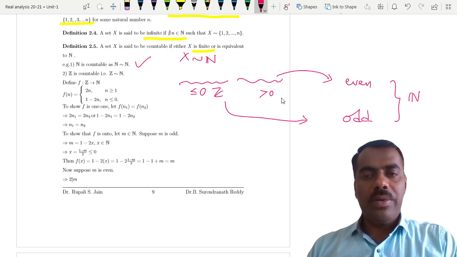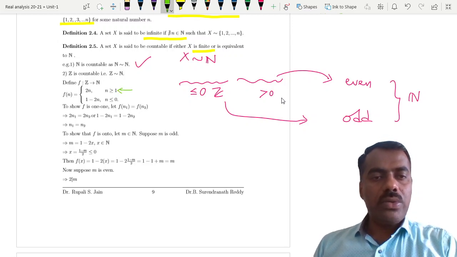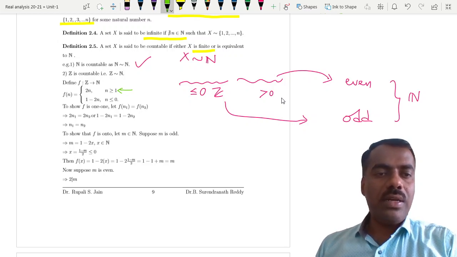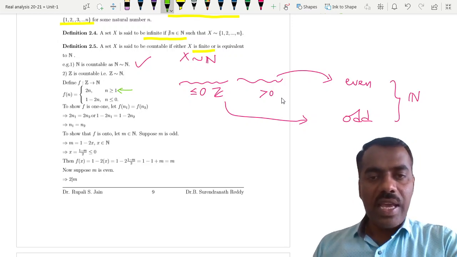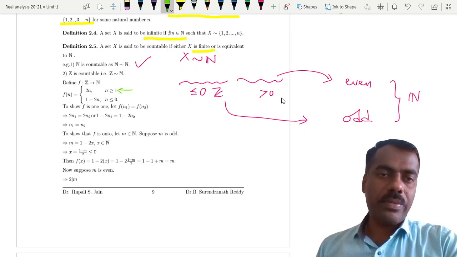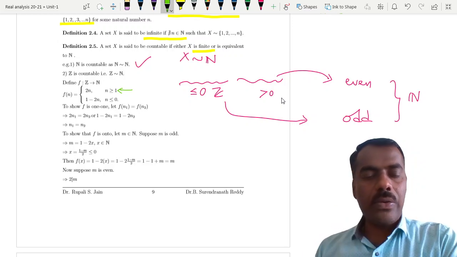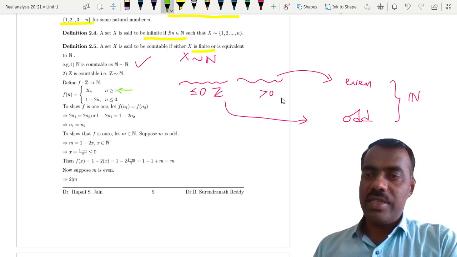And all the negative integers we will map to odd natural numbers. How can we do it? If n is greater than or equal to 1, then you send it to 2n. That means 1 goes to 2, 2 goes to 4, 4 goes to 8, and so on. And if n is less than or equal to 0, we send it to an odd number of the form 1 minus 2n. You can check that if n is less than or equal to 0, then 1 minus 2n is greater than or equal to 1, so it is a natural number.